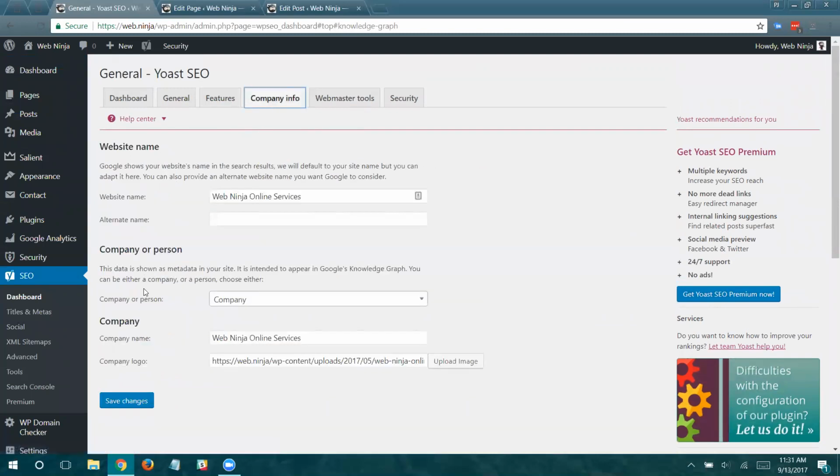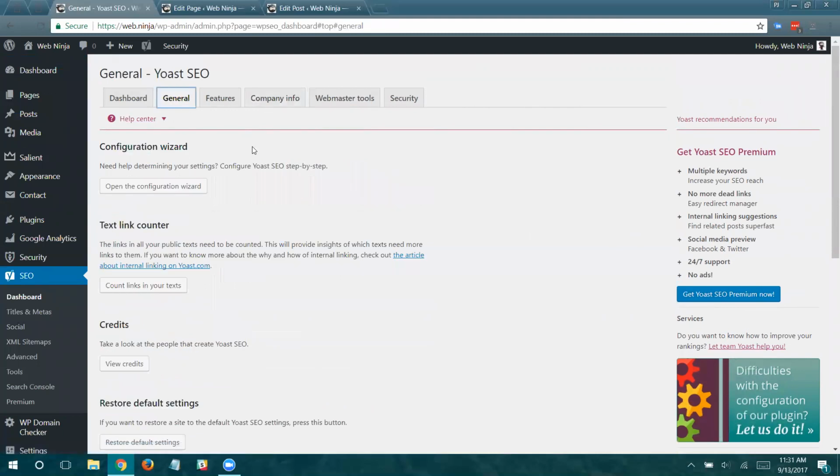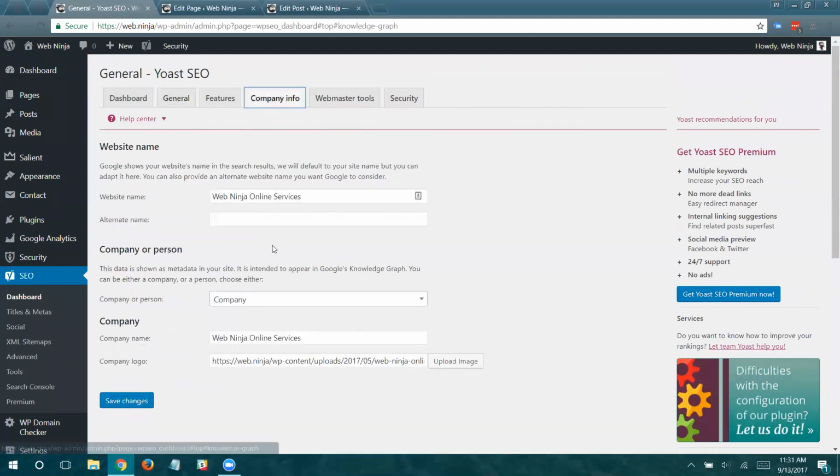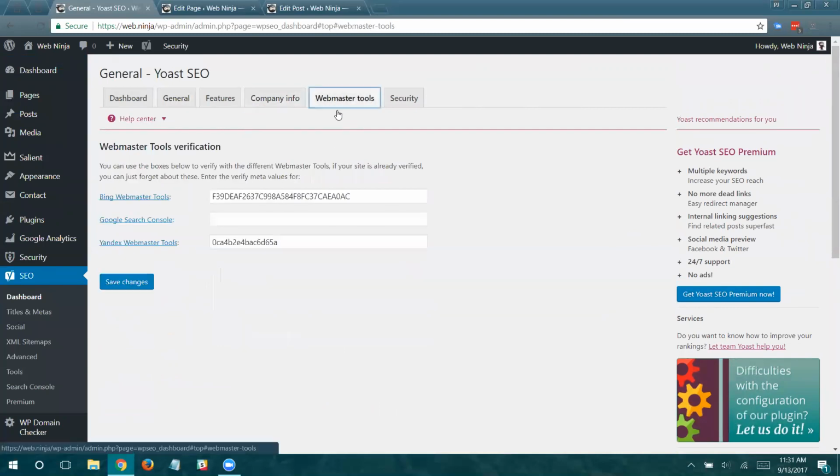Company info, they go through this here in the configuration wizard, but you can always edit it here in case something changes. Webmaster tools, this is where you get to connect this plugin directly with the different webmaster tools for the biggest search engines out there. So you can see I've linked mine to the Bing webmaster tools, the Yandex webmaster tools, which is Yahoo. I've actually connected my Google Search Console, which used to be called Webmaster Tools.